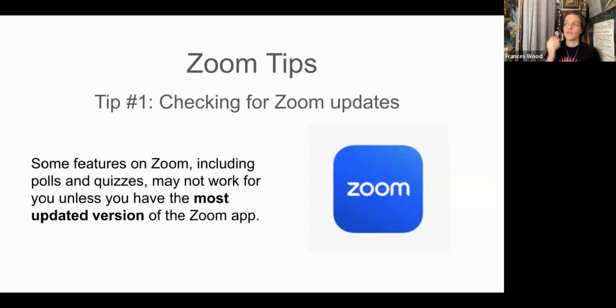So I'm going to walk you through the steps for checking if you have the most updated version, and then getting the most updated version if you don't have it yet. So like I said, some things like polls and quizzes might not work seamlessly if you don't have the most updated version. And Zoom is also always in the process of adding more features, and sometimes those come in through the most updated version. So just to make sure that you're using the one that will work.